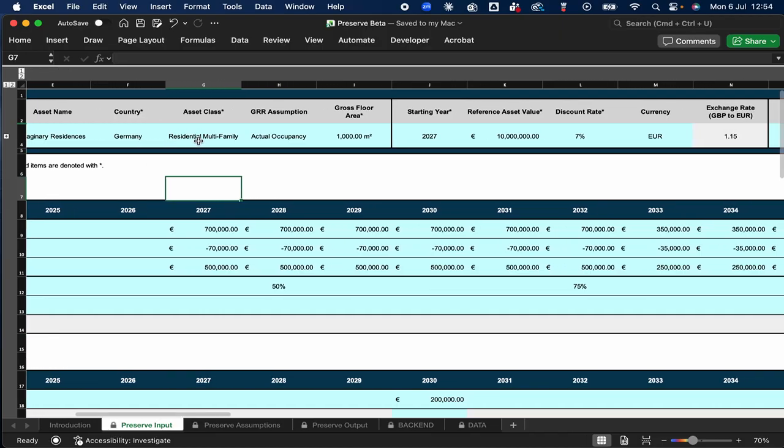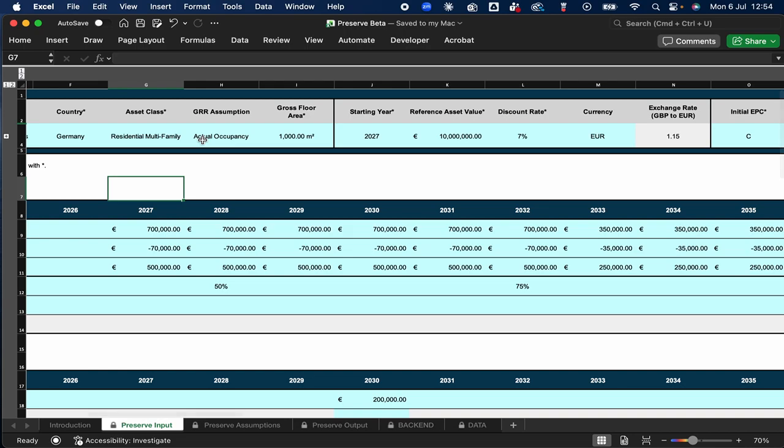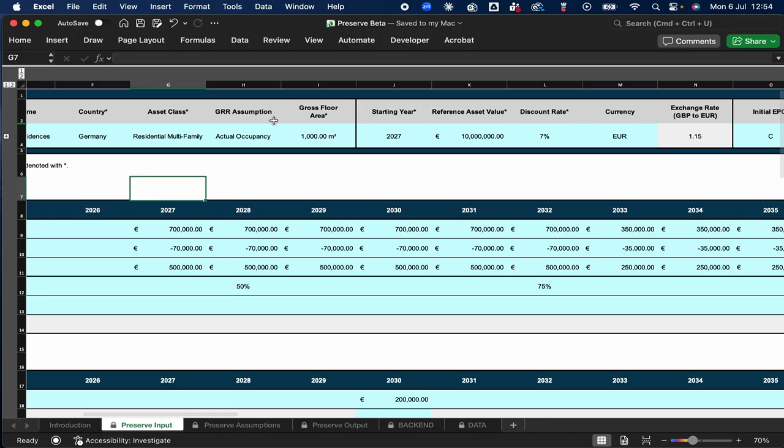There are also some additional items which require a little bit more explanation, so I'll touch on those briefly. The first is the GRR assumption. Now, that essentially says whether the data that you're entering in relation to rental revenue is based on actual occupancy or based on a 100% occupancy rate. So you can select that, and that will essentially provide the tool the calibration it needs to adjust the rental revenue accordingly. The second item that I want to touch on is reference asset value.